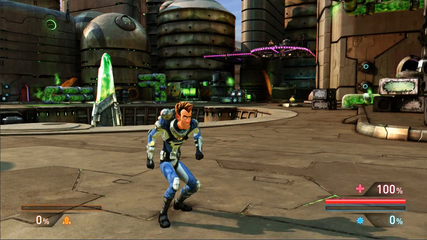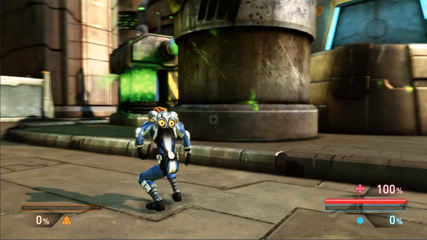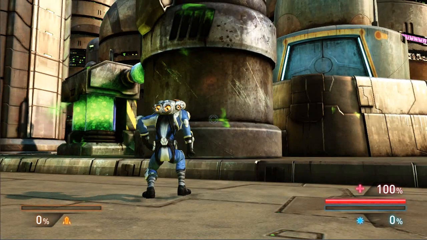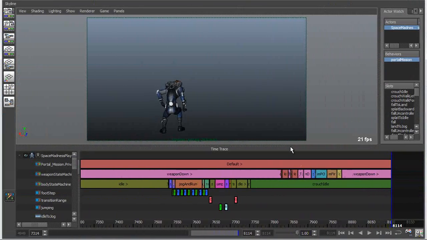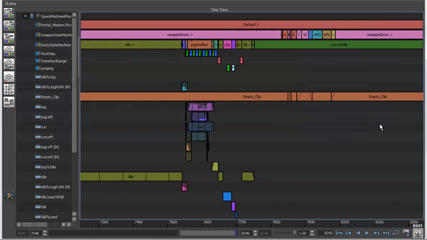One thing that you'll notice is that as I'm triggering these different animations, whether it's a run or a crouch or a shoot, I'm getting these bars that are highlighting and displaying in the bottom of my UI on the Maya side, or on the Skyline side.